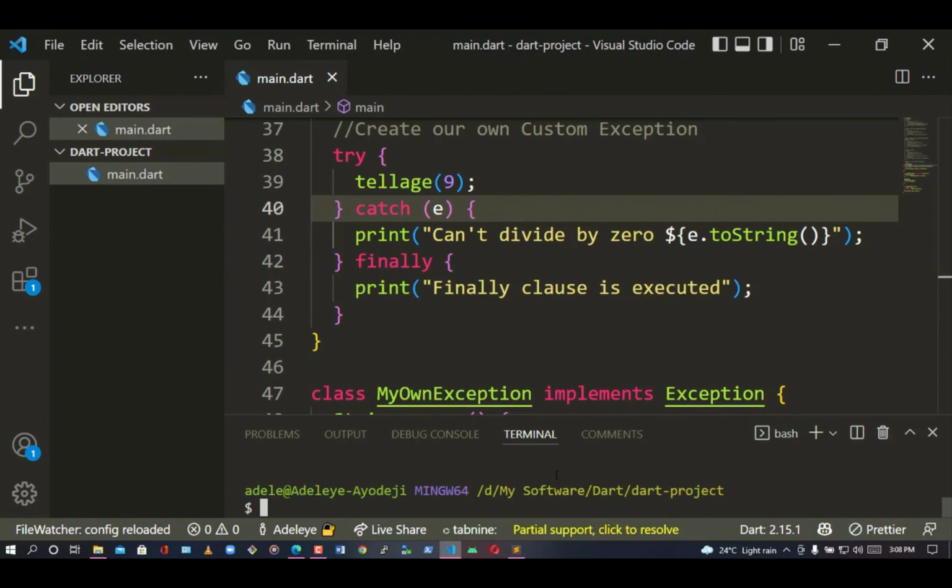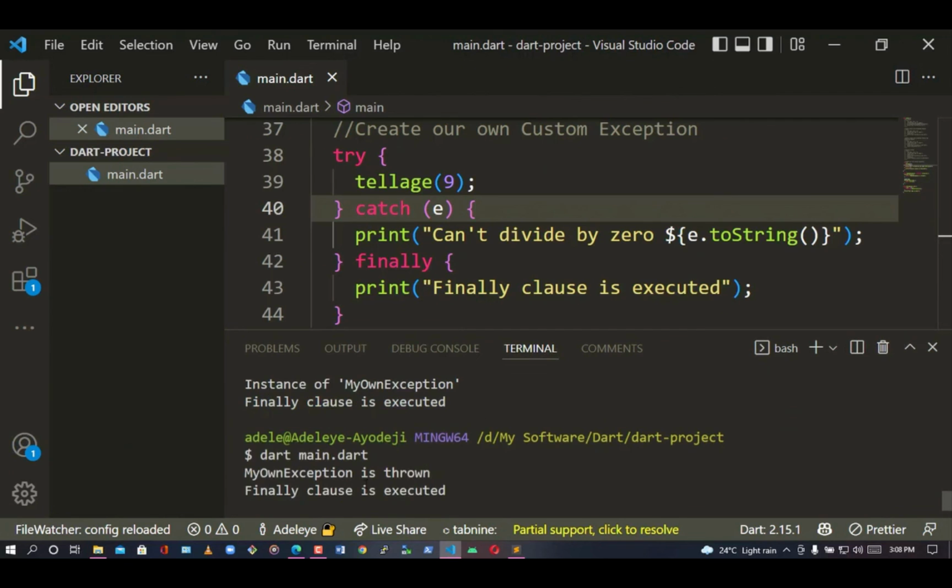Now as you can see, it's actually working. My own exception is thrown, and the finally clause is executed.